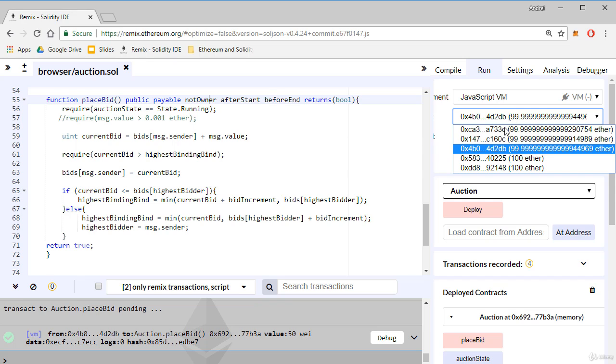Okay, so the third account, the address that starts with 4B0, must be the highest bidder, and the highest binding bid must be 40. Why 40? Because the first bidder bid 30 plus the increment, and we have the 40 value.